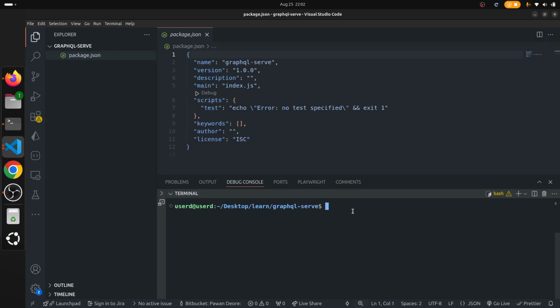Then we need to install two packages. First is graphql, so npm i or npm install is also fine, graphql, and another is @apollo/server. Hit enter. Apollo Server is a server library which we will use to create the GraphQL APIs.